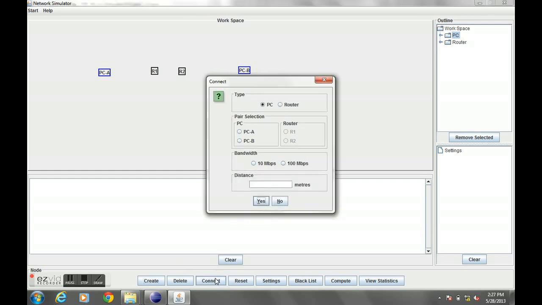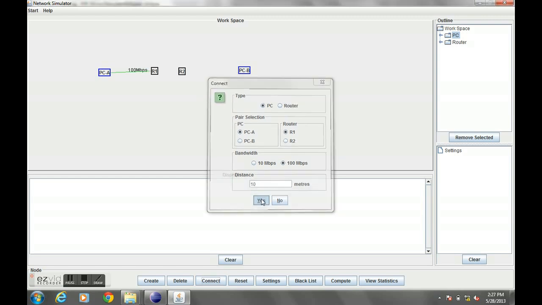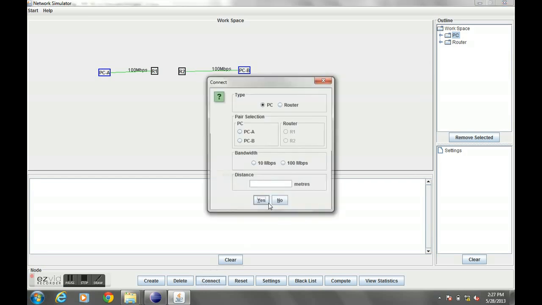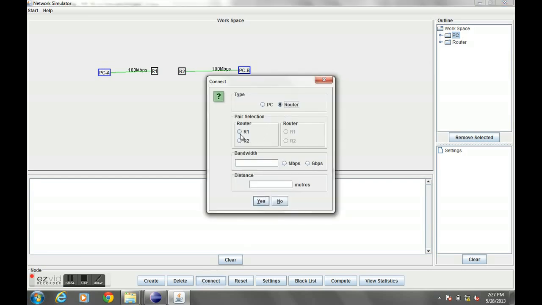I'm going to create a connection to make a transmission. So PCA to router 1, 100 Mbps. Too long, I think. I'm going to make it 10 meters. Connect PCB to router 2, 100 Mbps, 10 meters. Connect router 1 to router 2, 150 Mbps. Let's just make it 40 meters.